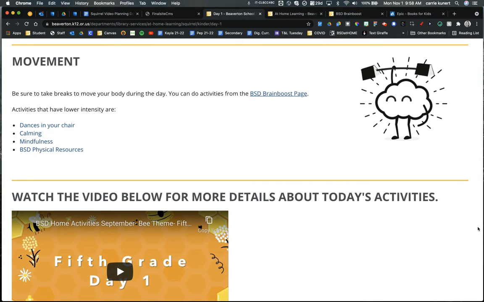Now, one thing that's super important is we need to take breaks for movement. We do not want you just sitting and doing learning after learning after learning. You have to take a moment and let your body get some rest and some movement. Okay, that's how your brain does its very best thinking. So there are some choices there.